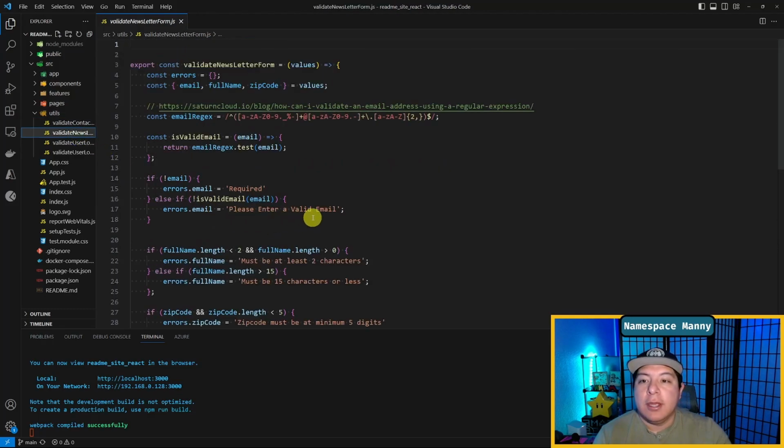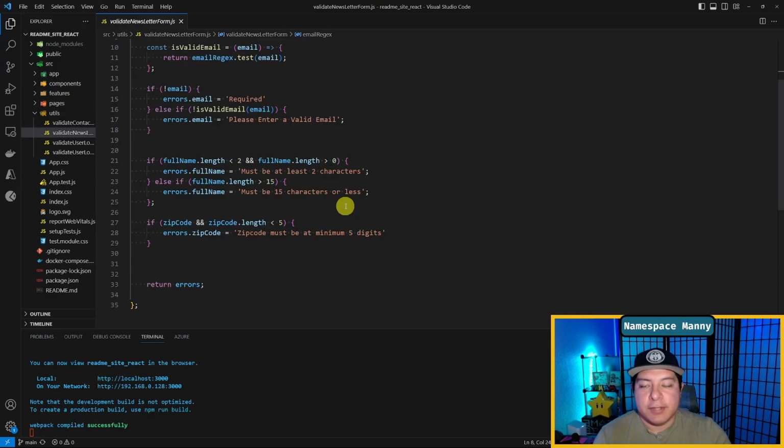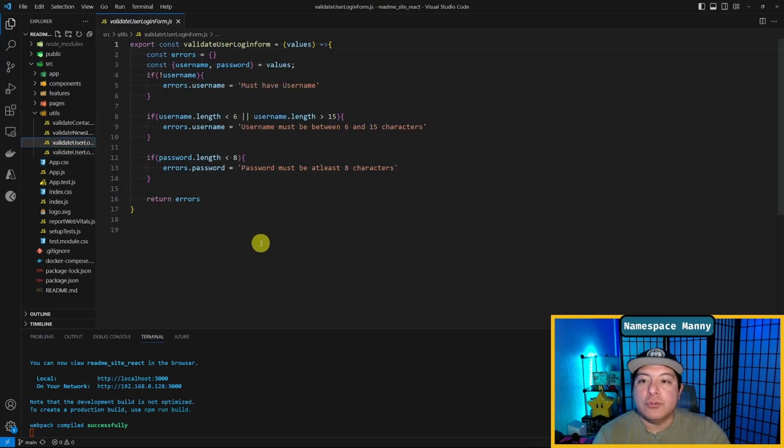But for my newsletter, I actually used a regular expression, or a regex, for more of an intricate email validation. So for this one, for sure, it needs letters, the @, and then letters, and then a .com. And then for the full name and the zip code, they're just simple if else statements for length, if it even exists. User login, kind of the same thing, very generic. I know there's more intricate features needed for a user login, but for this one, I just need a username between 6 and 15 characters. The password must be at least 8 characters long.